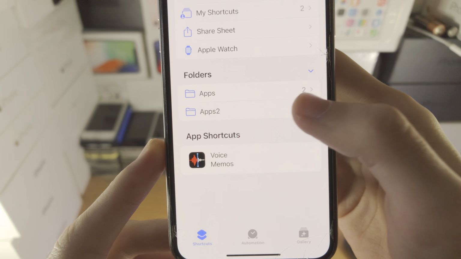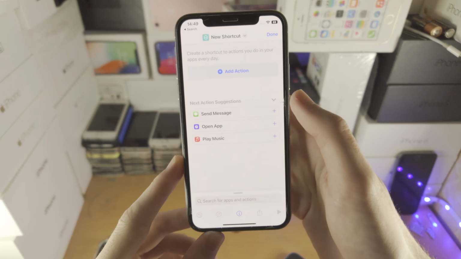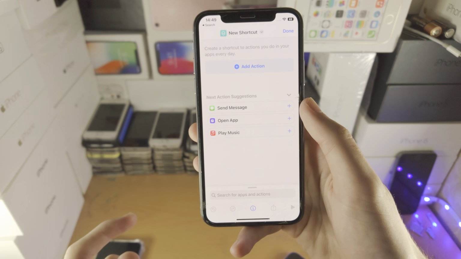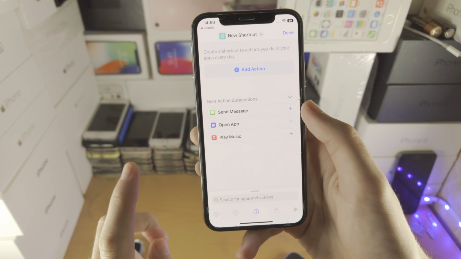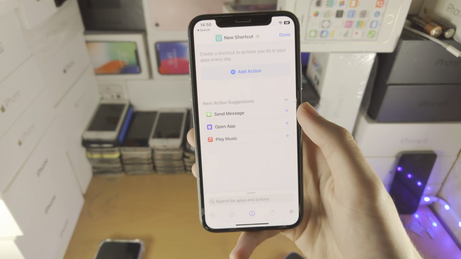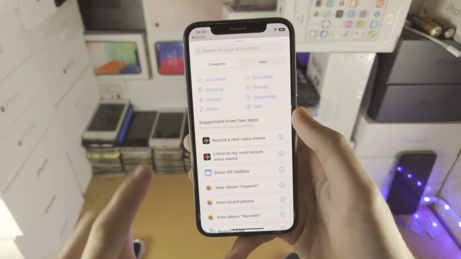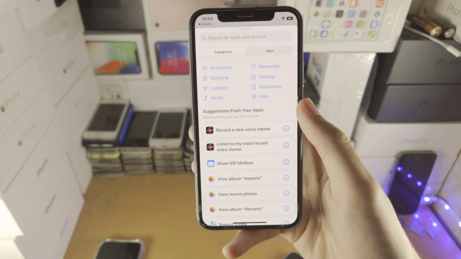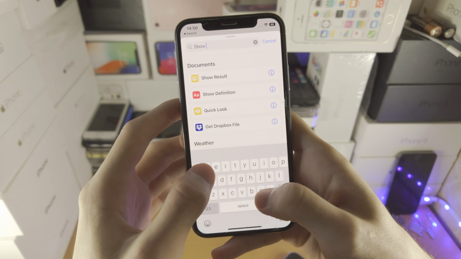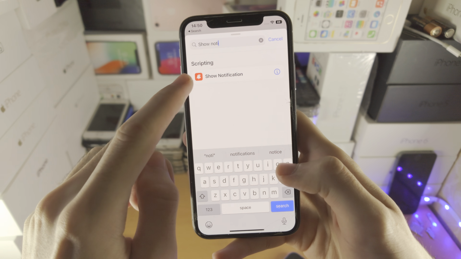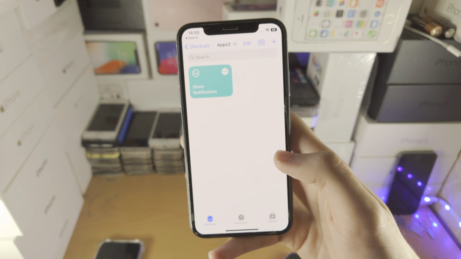So from here, tap on the folder you created, and now we're going to tap on the plus. So unlike the last method where you needed 2 shortcuts for one app, we create 2 shortcuts for one app, and then all other apps will only need 1 shortcut, okay? So the first shortcut we're going to make is we're going to tap on the add action button here. We're going to search for show notification, tap on this, and then tap on done.